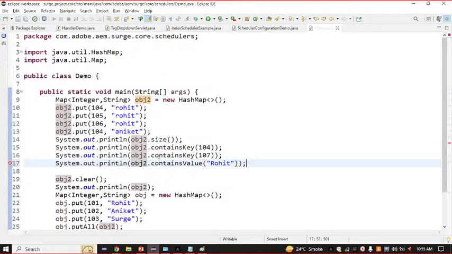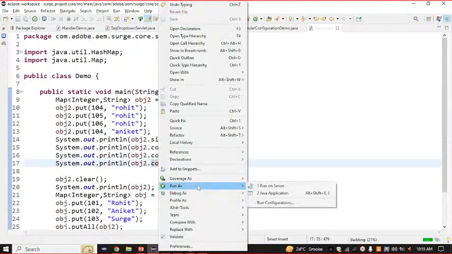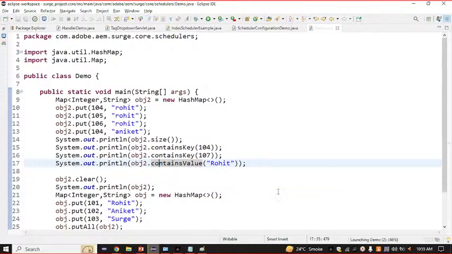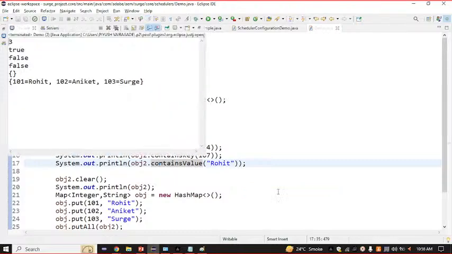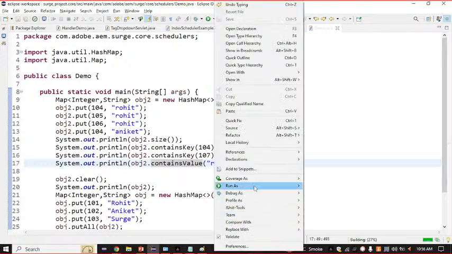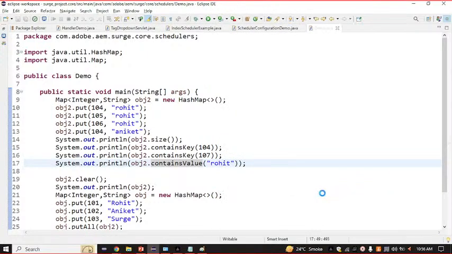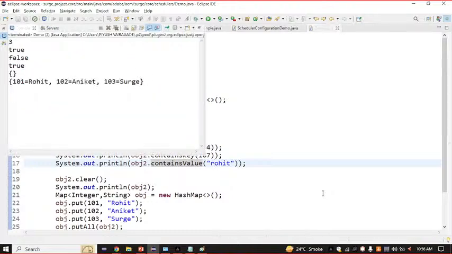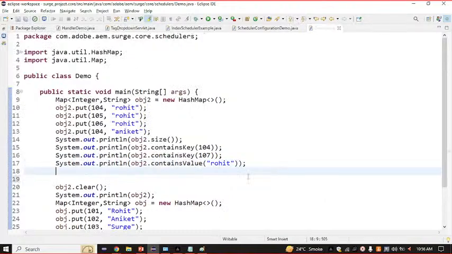Now right click, save it and run. What, here it is returning false. Why? Because this one is in small letters and this one is in capital. So make sure that both are the same. Now this time it will return true.